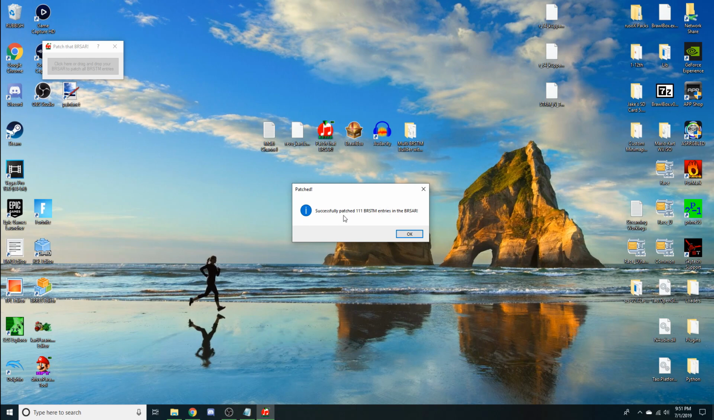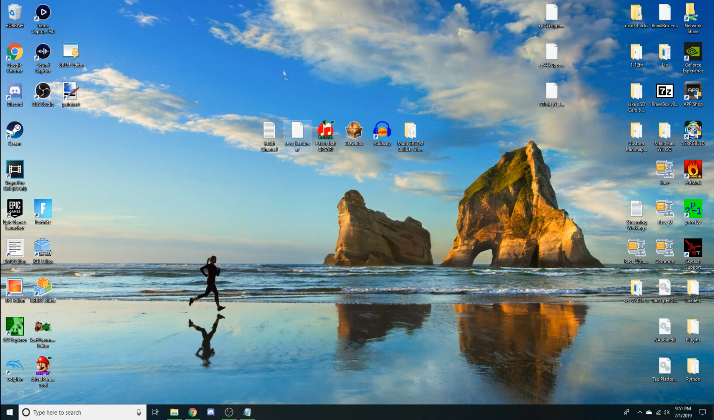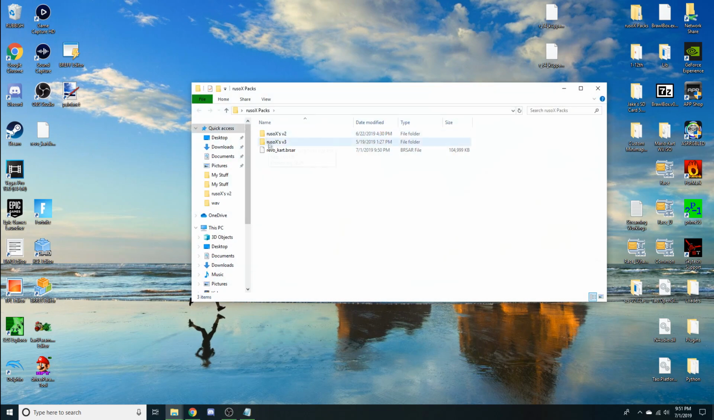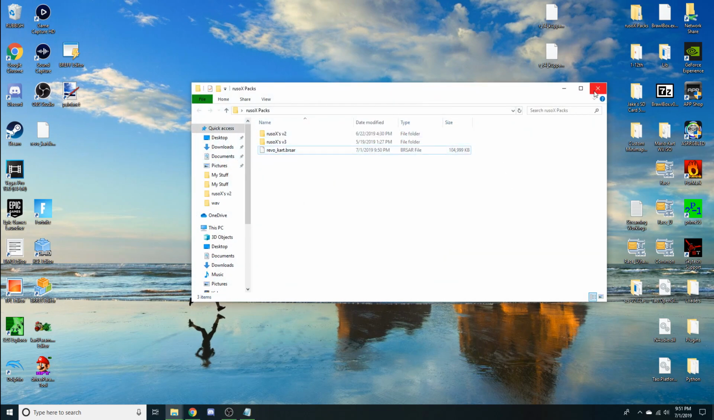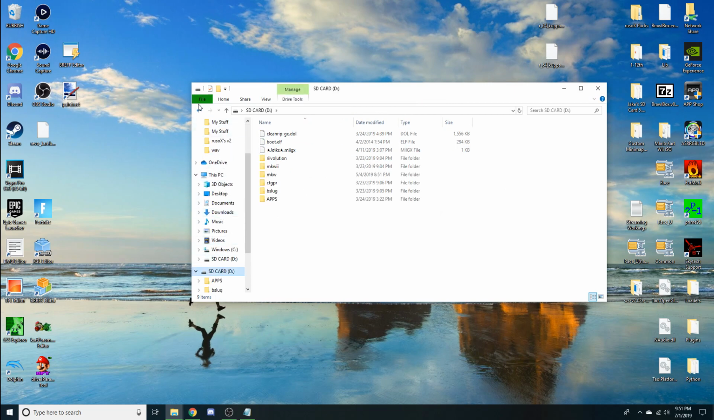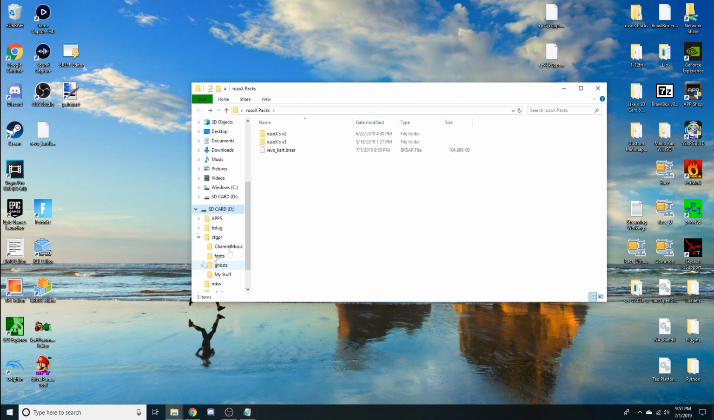And it says successfully patched 111 BRSTM entries in the BRSAR. You can get out of that. This is just from my ISS. I'm just gonna leave it in here somewhere, and I'll grab this one back out. Whoa. Well, guess what? It's not even in my SD card, so I might as well put it in there. So I like using it.